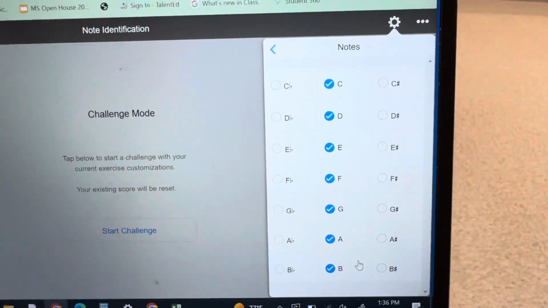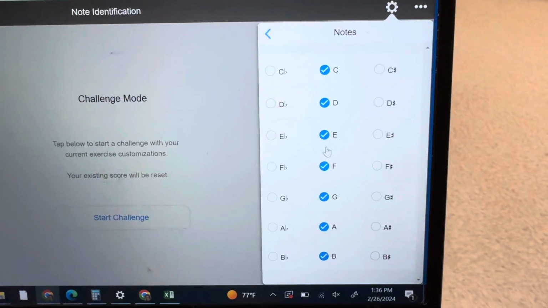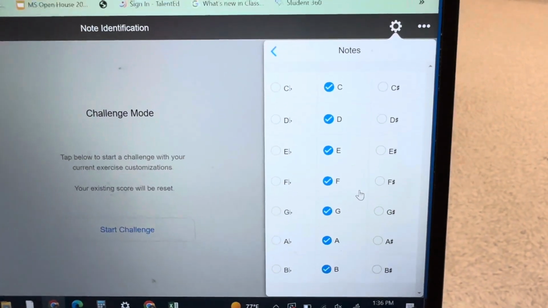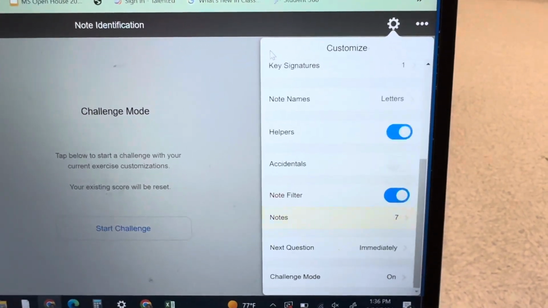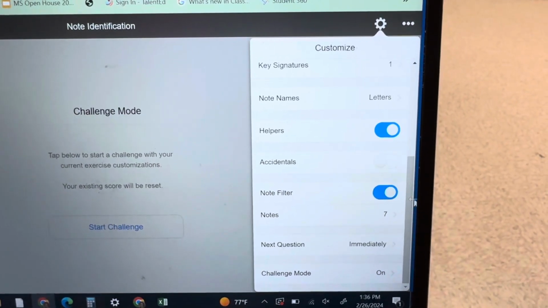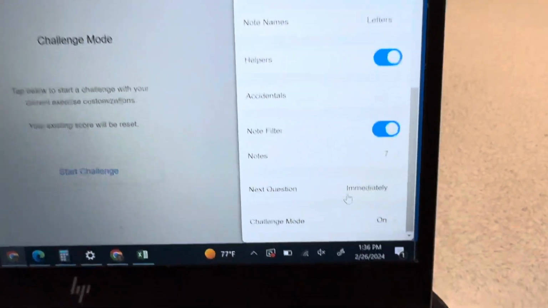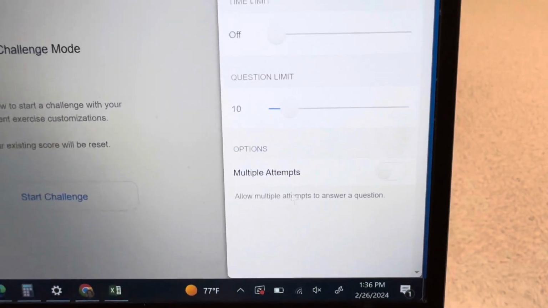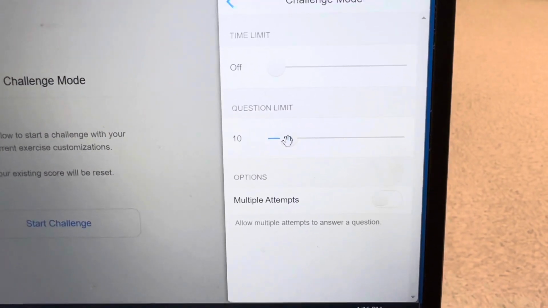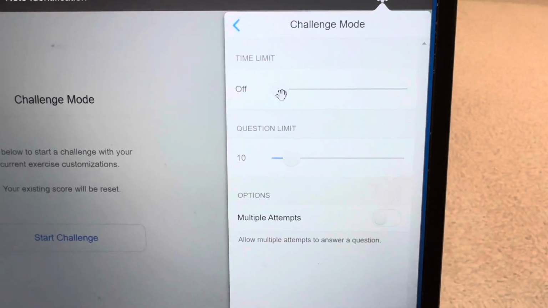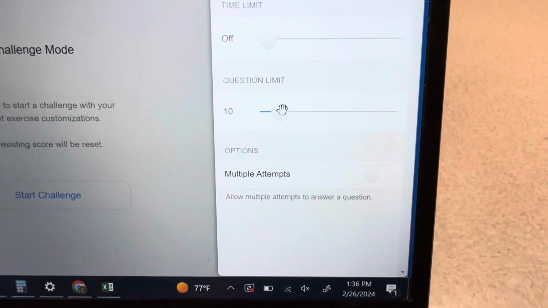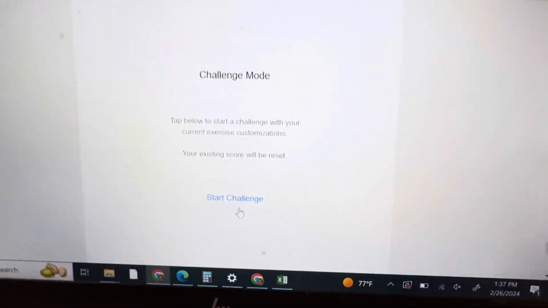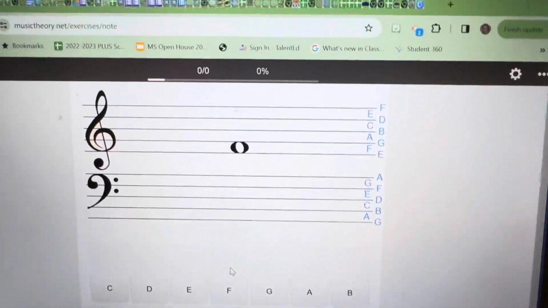And you can stop and rewind this as necessary to go back. But once you have that set up, I like to put it on the challenge. You use your back arrow to go to the next thing. Next question, I like it to say next question immediately. And I like to have the challenge on. 10 questions is perfect. You do not have to worry about a time limit. If I have 10 questions, then I come back, and now I start my challenge, and I get these answers.